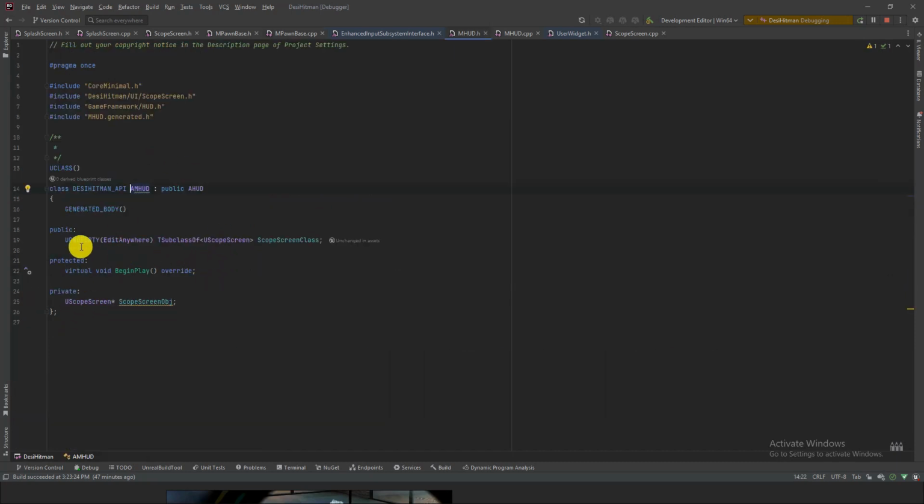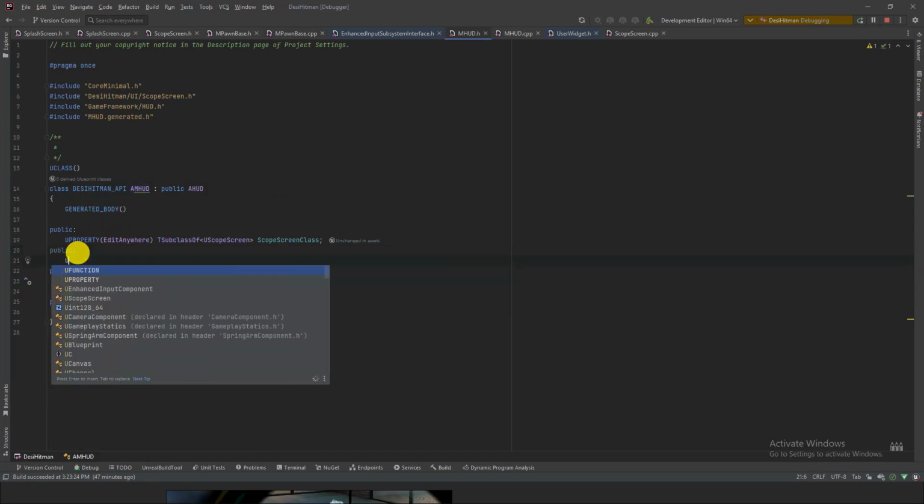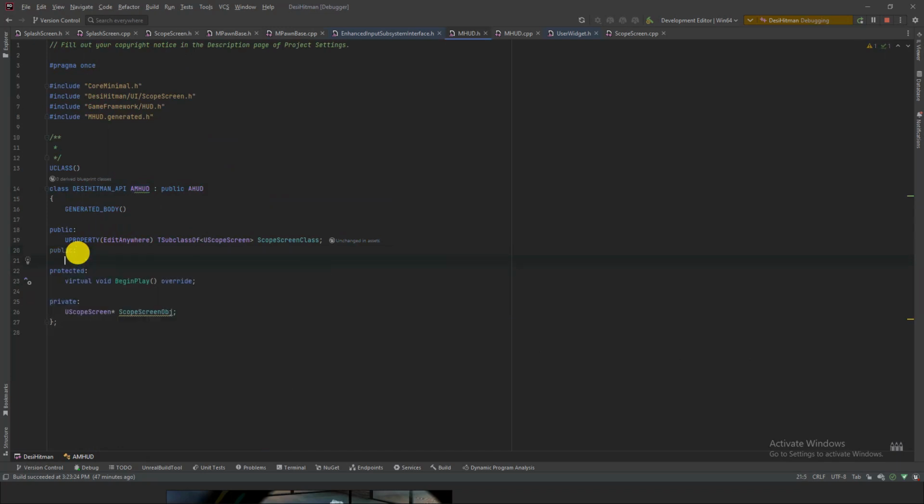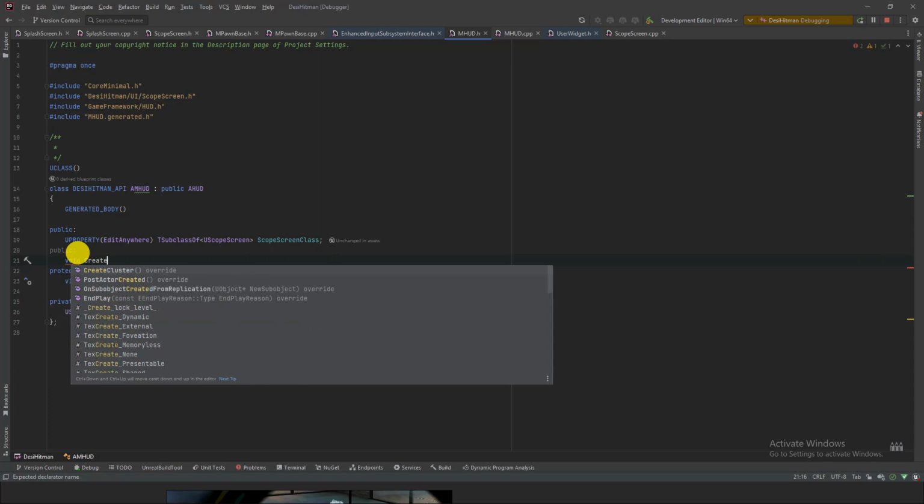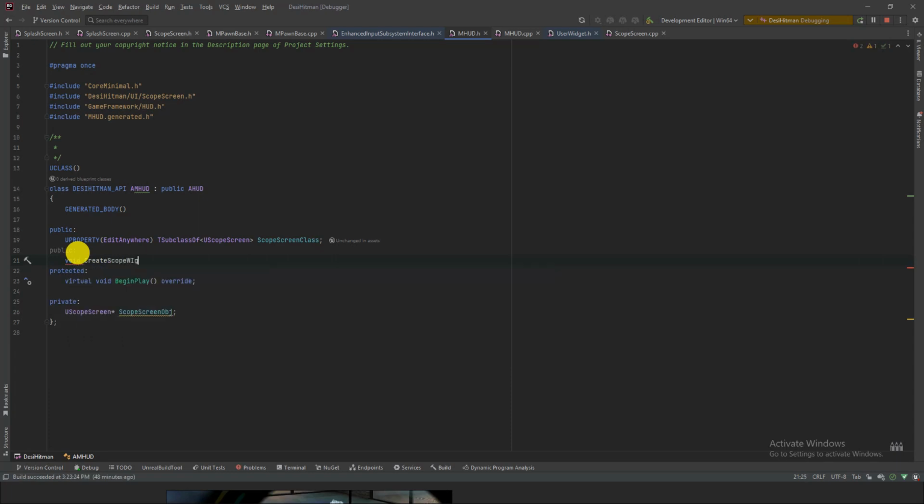from the screen. So let's do that too. In the public section, let me create one more section for the function. I don't require it to be exposed to the blueprint, so I will call it simple. So void create scope widget.